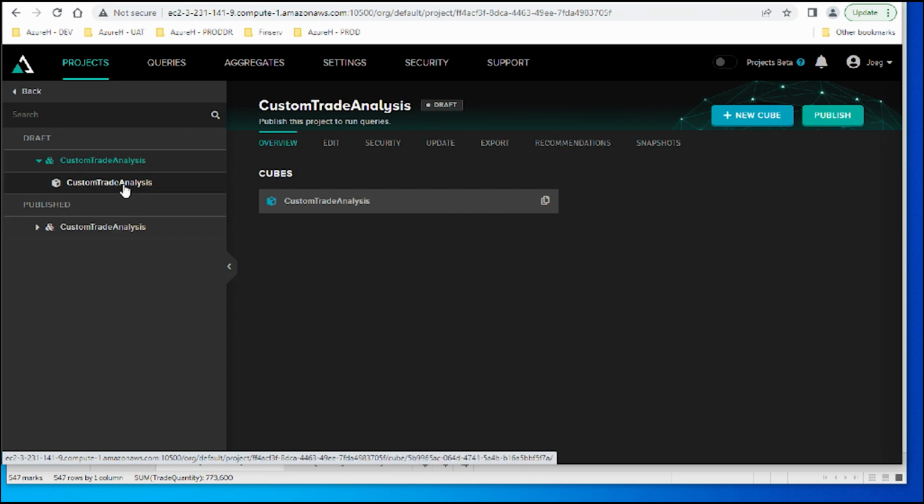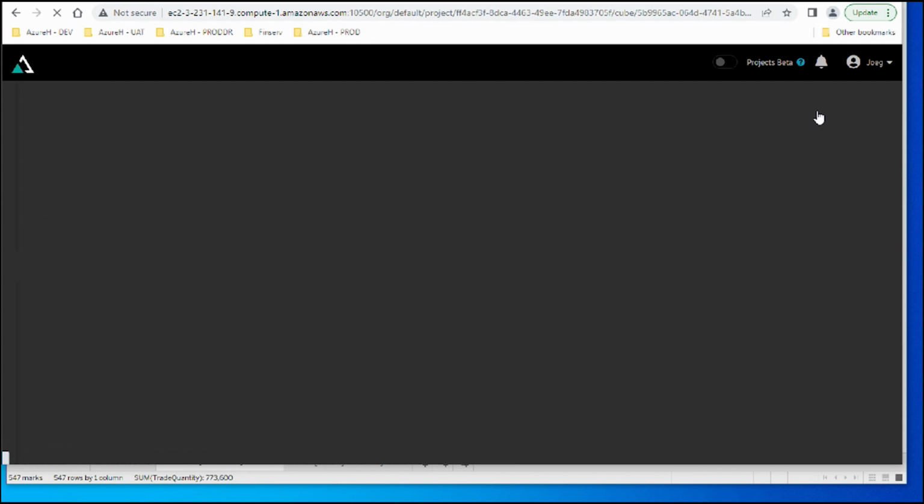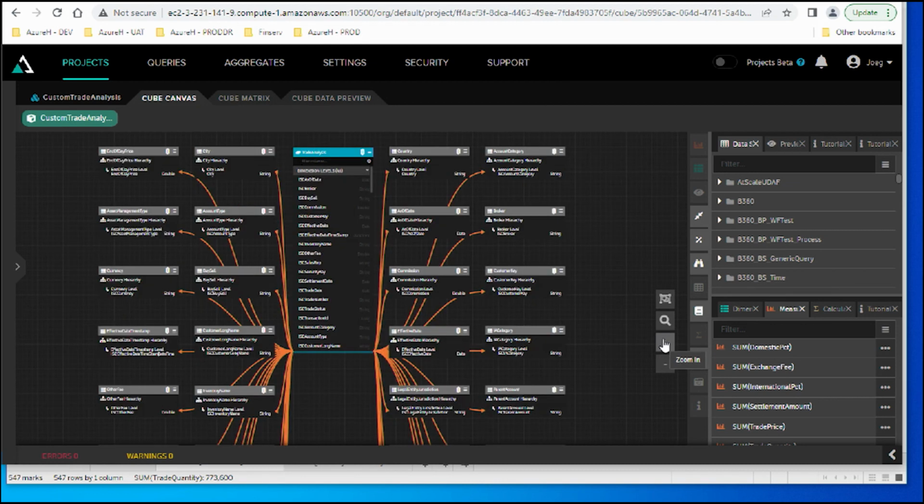And here we see an overview of the cube. We see we have, in this particular cube, 6 measures, 41 dimensions. But let's go into the actual model itself. So I'm going to go into the cube design canvas. And here we see, in a very zoomed in way, we have a main fact table with lots of dimensions. Let me zoom in a bit here.